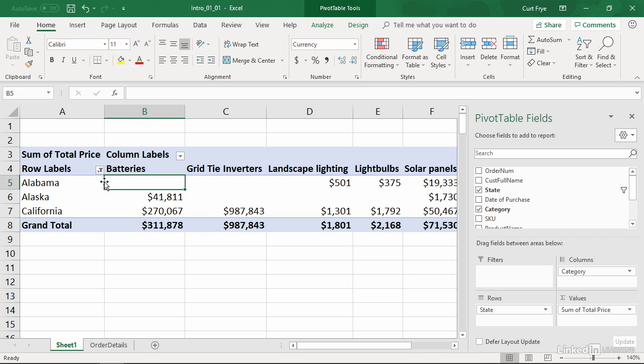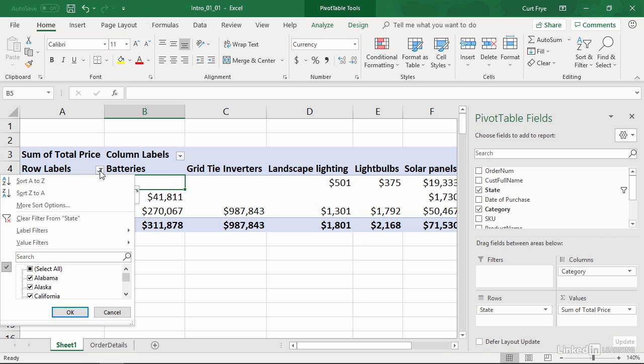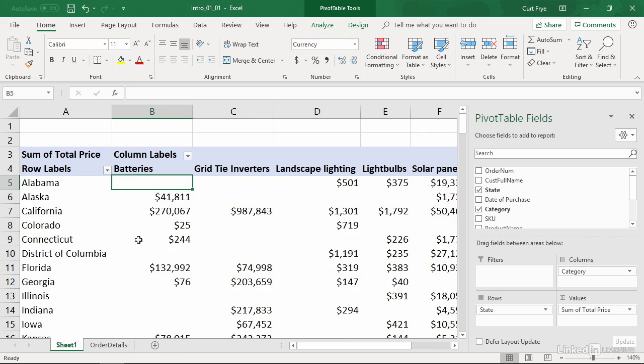And the row label indicator here, or filter arrow, has a funnel on it indicating that there is a manual filter in place. If I want to undo the filter, I can go to the row labels filter arrow and click Clear Filter from State.